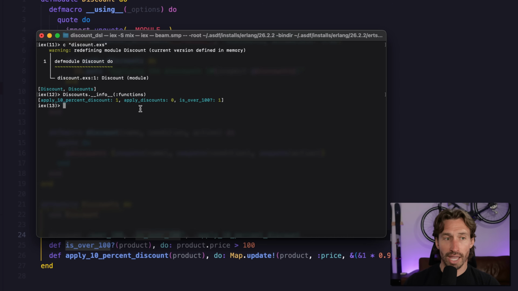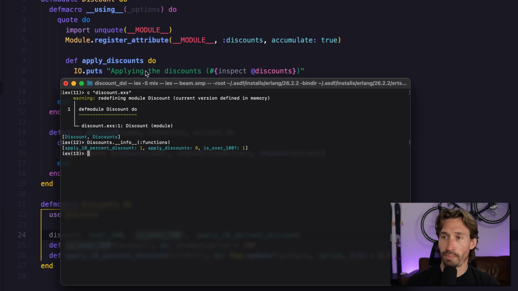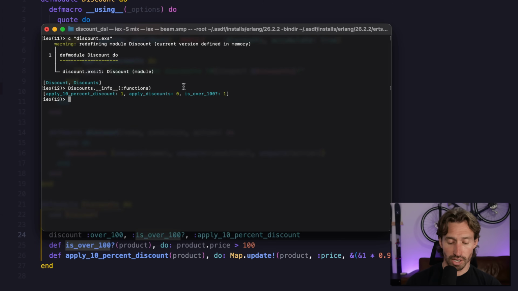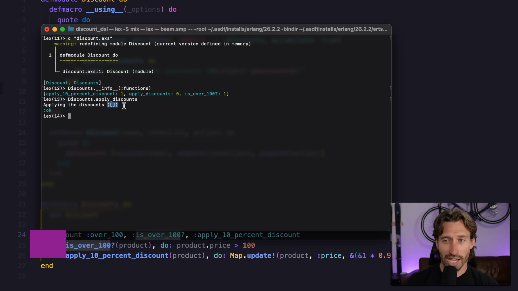So now when we call Discounts.apply_discounts, we should get our IO.puts, our applying discounts, and then we should see our module attributes. Okay, so let's go ahead and do that. So if we say Discounts.apply_discounts, and when I hit enter, okay, so we see our IO.puts applying discounts, but our module attributes are empty.